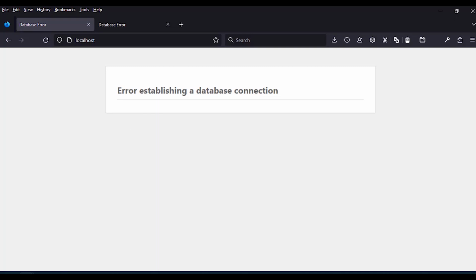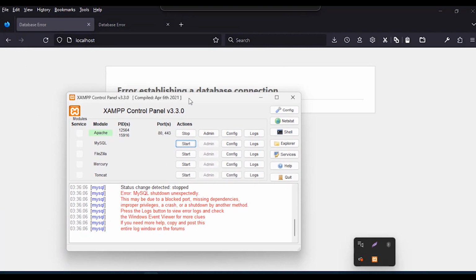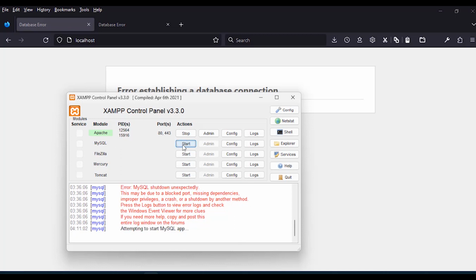I'd like to bring up my localhost console, and I'm using XAMPP. If you're familiar with XAMPP, it is a local server that allows you to install WordPress on the localhost for testing purposes or for development. As you can see, my server Apache is running, but MySQL is not started. I'll simply click on the start button, and you can see MySQL on my server is now running.